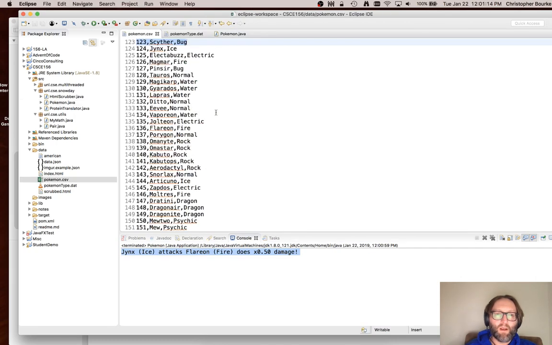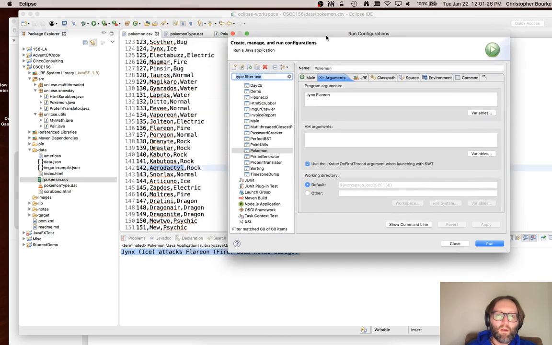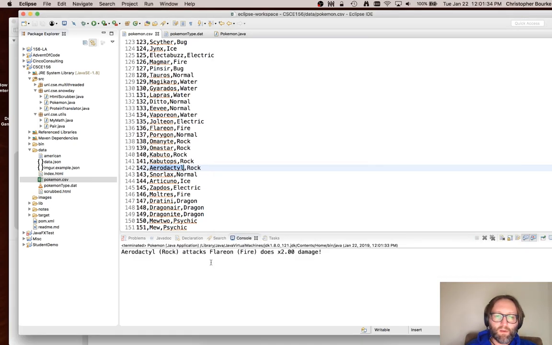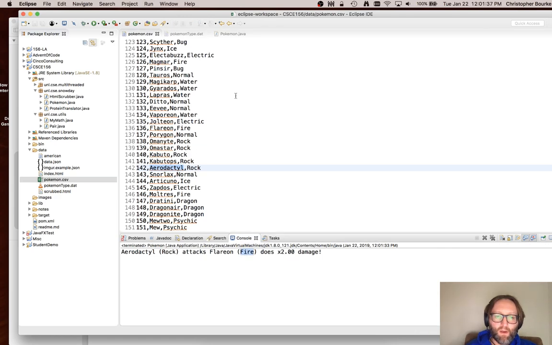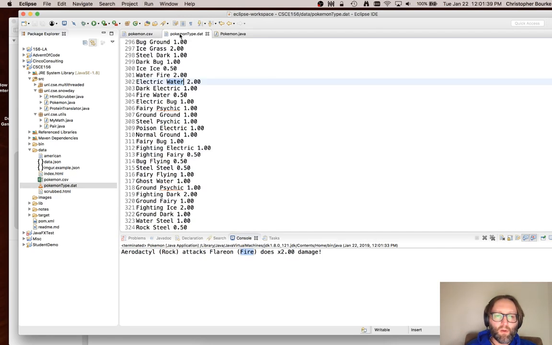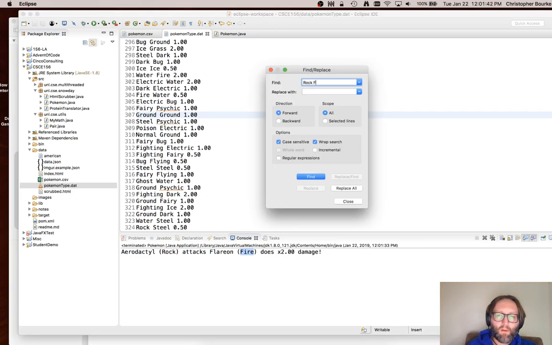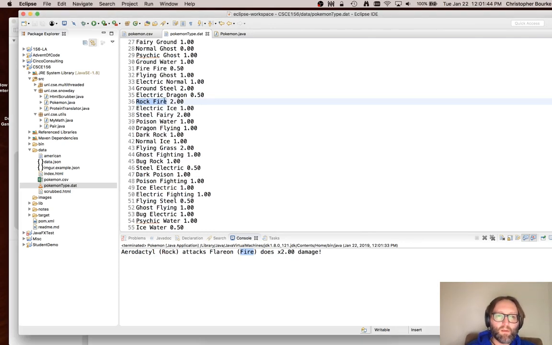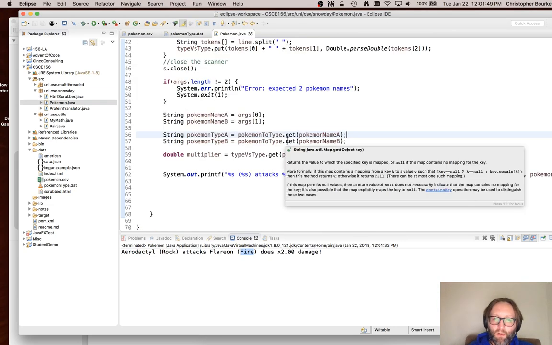Let's see. So I'm just gonna have to go to the file and actually pull some stuff out. Let's go with Aerodactyl, which is rock versus Flareon. Let's apply that. So rock versus fire does 2 times damage. I'm gonna have to trust that, otherwise I can look it up over here. Find rock and fire, and yep, it does 2 times damage. Right. So I'm pretty sure that it works.